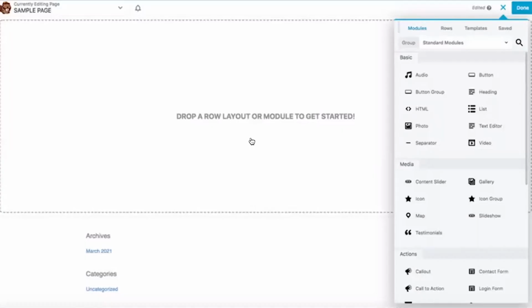Another problem is that you may not be able to see the Beaver Builder admin bar at the top of the page. You should see the Beaver Builder logo in the top left-hand corner, the name of the page that you're editing, along with, on the right-hand side, a Done button.